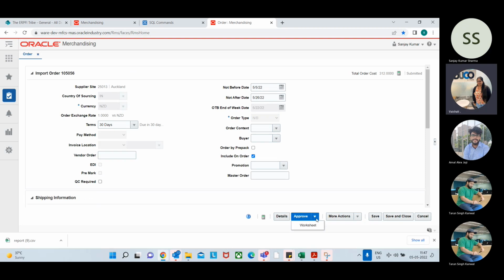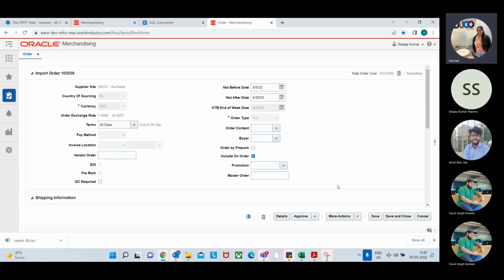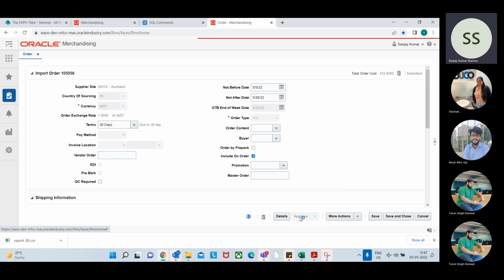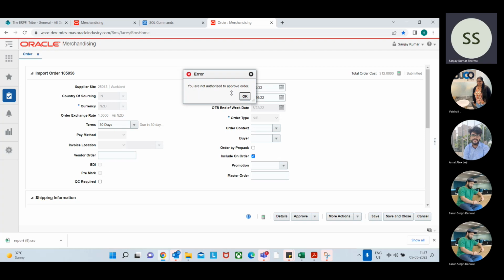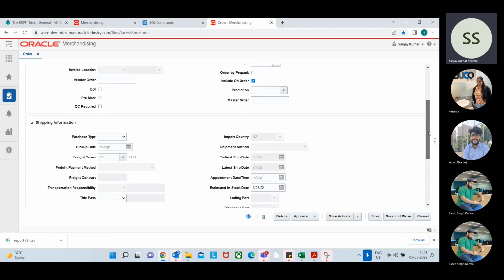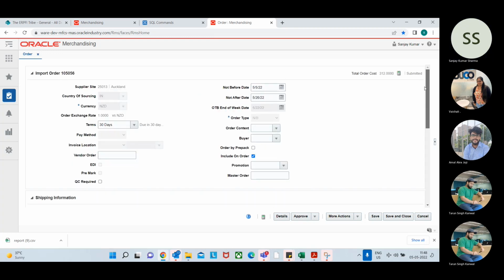Then HTS was harmonized tariff schedule, right? Harmonized tariff schedule. Yes, that's right. Then you approve it. You're not authorized to approve the order. I don't have the privilege to approve it, so I cannot do it. However, this is the way you do it. You click on approve, and the status will become approved. That's it. So this is how the POs are getting created. Understood? Say yes, say no. Yes.